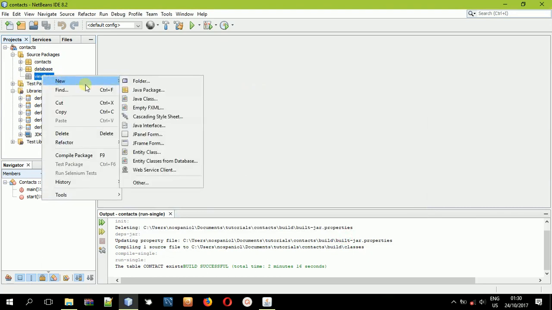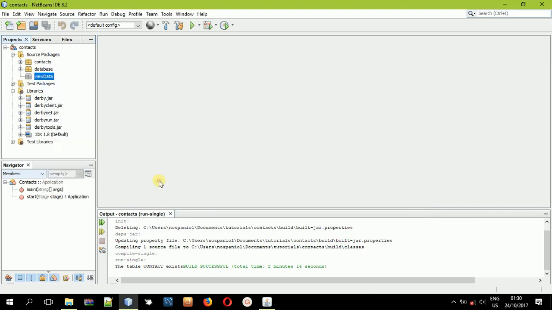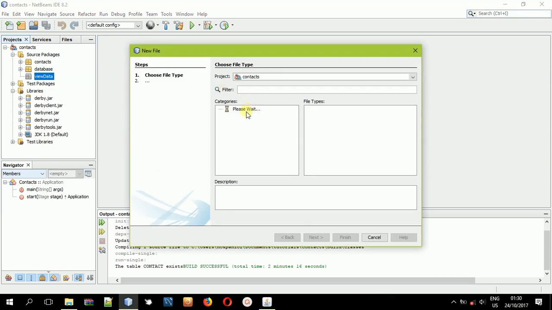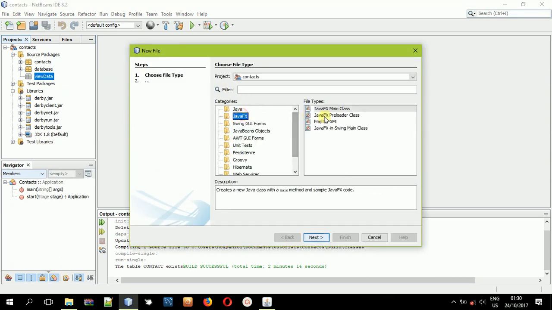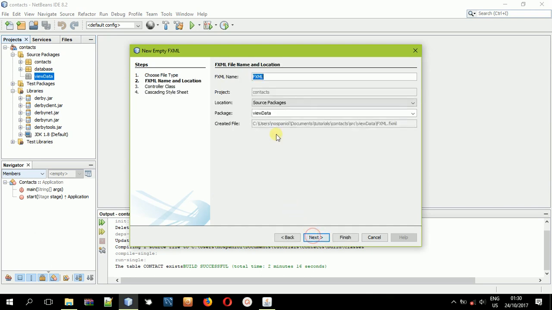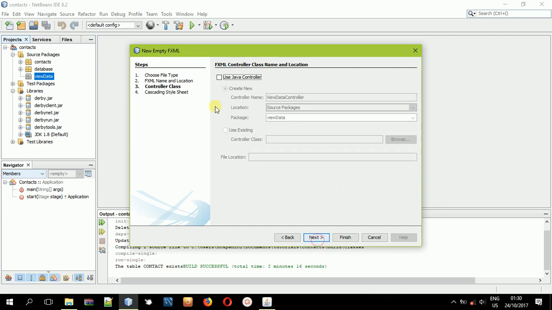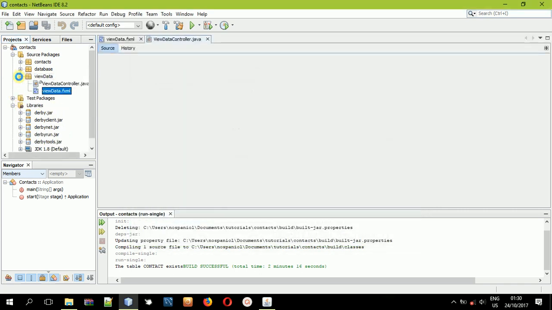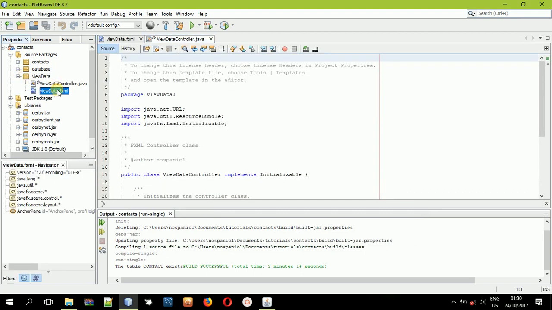And also create a new empty FXML. So other, and select JavaFX empty FXML. Next, I'll type in the FXML name. Let us just call it after the package, so view data, and select next. Obviously, we'll be using the Java controller. Select finish, and then open this FXML file in the scene builder.